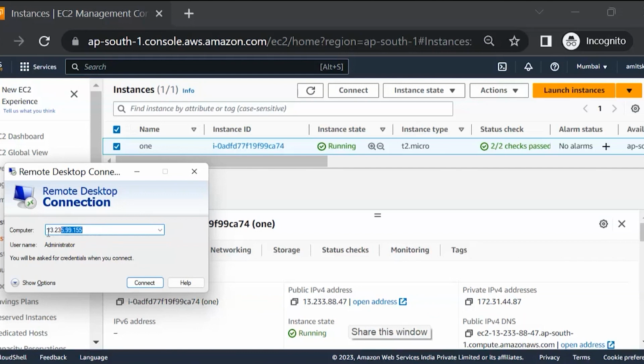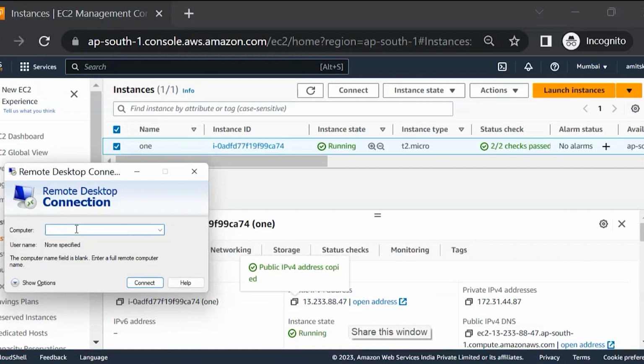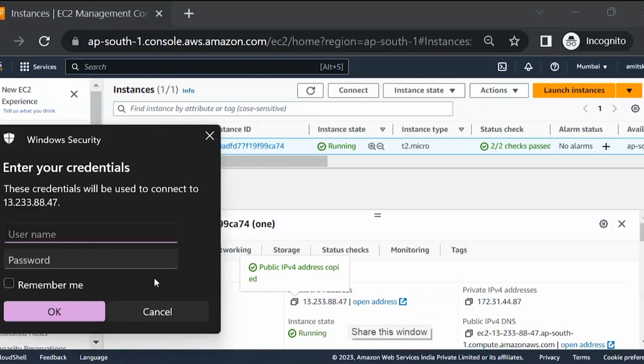Here in the computer field, you will just copy this public IP, go to the RDP, paste it, and connect. See, you will be getting a username and a password prompt.